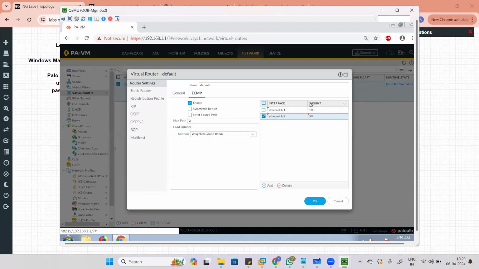So we are assigning a weight. The more the weight, the more sessions or packets are going to be handled by that particular interface. Even though it is a round robin, based on the weight, we are going to send more packets through that interface than the interface which has less weight. So this is your weighted round robin.